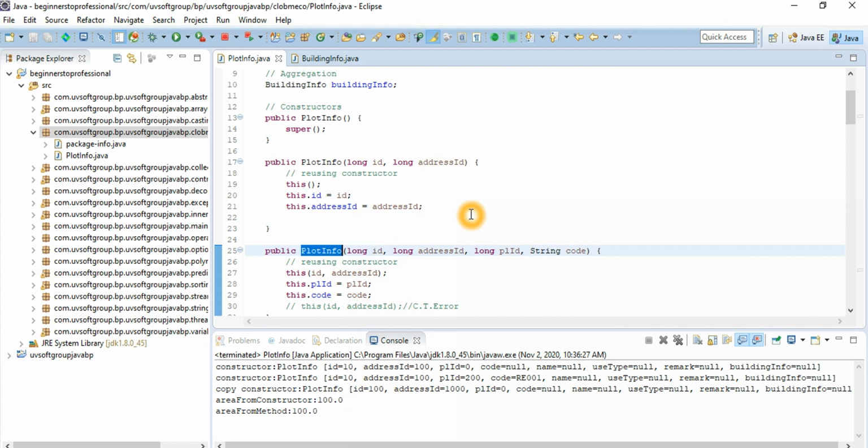Constructor means something like civil construction works. If you try to build one building with rooms, you need to build the walls, the doors, and the windows. This means how the object will be built.